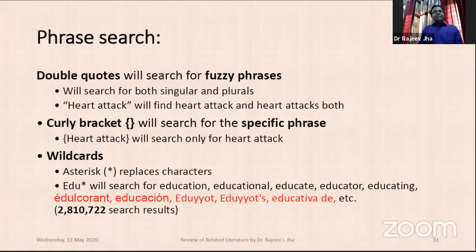Wildcards, for example, asterisk replaces characters. So if I use edu with an asterisk, it will search for education, educational, educate, educator, educating, and so on. It can also include foreign language words if the website or the search engine provides it. So edu, and you can see these are some terms which are not English terms, but if I restrict it with English to the language English, still you will find that the wildcard replaces characters and so many words can be searched. Next slide, please.